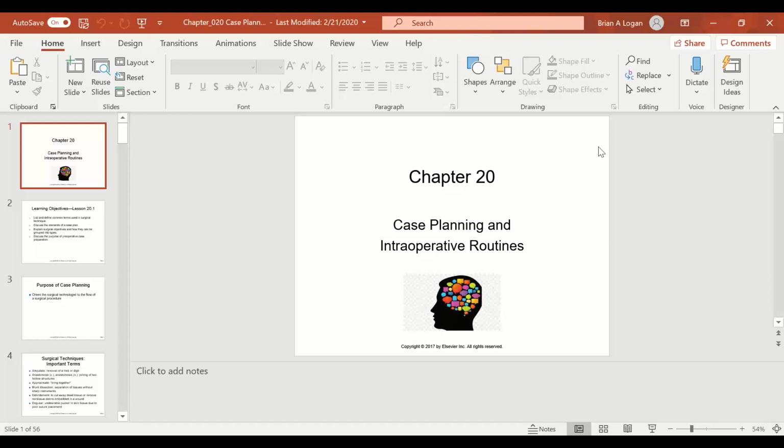Today we're going to go over chapter 20, case planning and the intraoperative routines, the kind of things that we do in the OR. A lot of this you have already done in lab, like picking your cases, opening your fields, and strategizing where to open things and what equipment you need. But this will get a little more detailed.